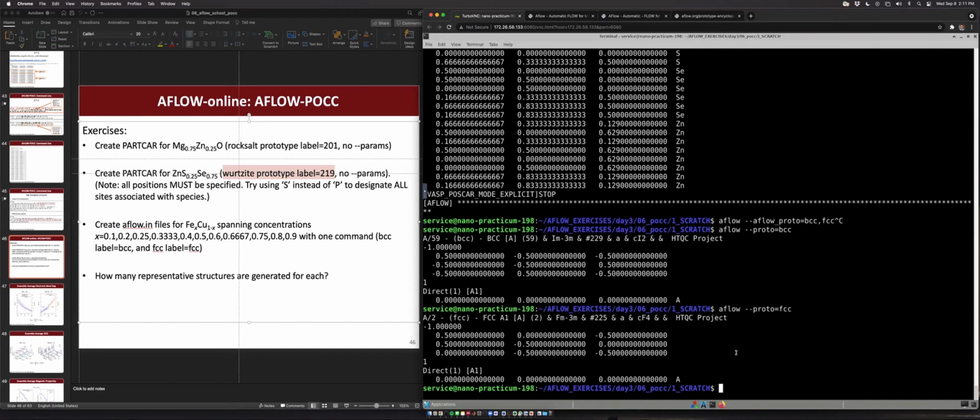Okay, so we're gonna build the command, and I need to do it with AFLOW Proto. So I'm gonna do BCC comma FCC colon. Now I want to put the species there in alphabetic order. So copper and iron. Okay. And then the piece that's tedious is the Poc Params. Okay. So for the first one, we want to do 0.1 and 0.9.